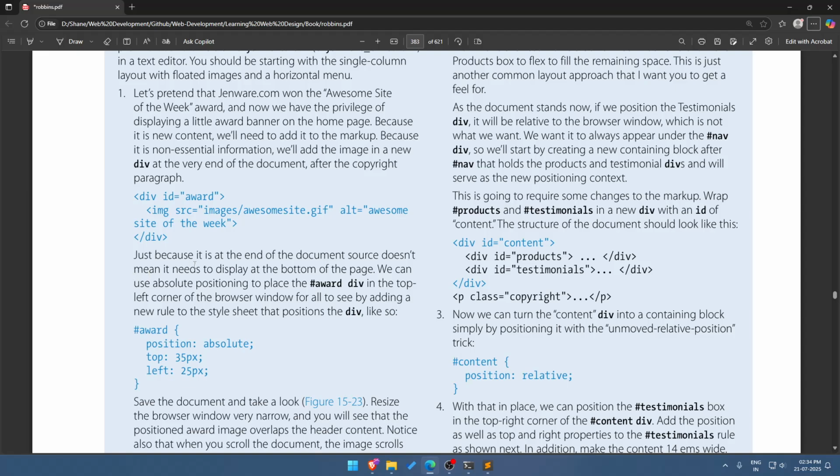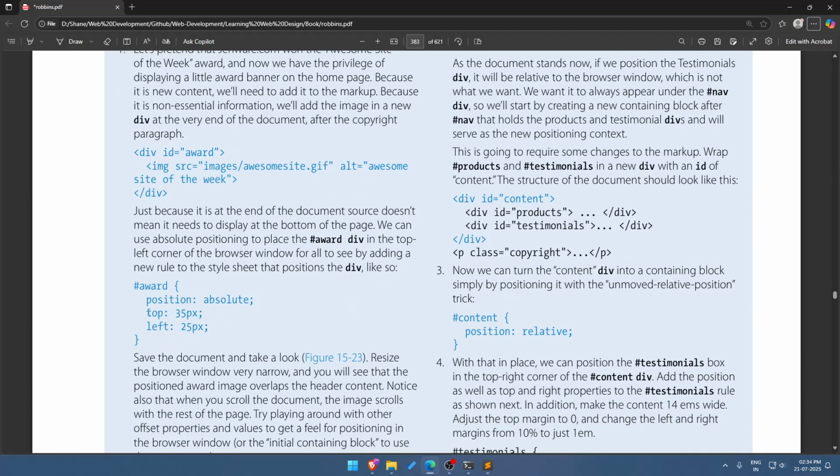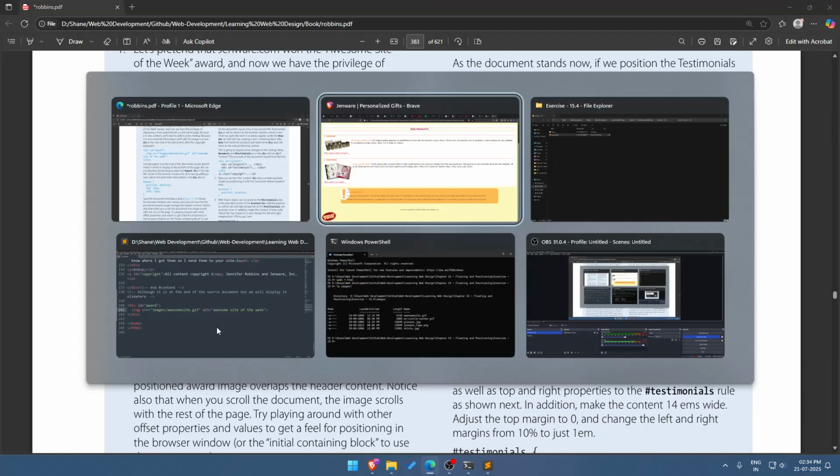Right. Okay, just because it is at the end of the source document doesn't mean it needs to display at the bottom of the page. We can use absolute positioning to place the award div in the top left corner of the browser window for all to see by adding a new rule to the style sheet that positions the div like so. Okay.